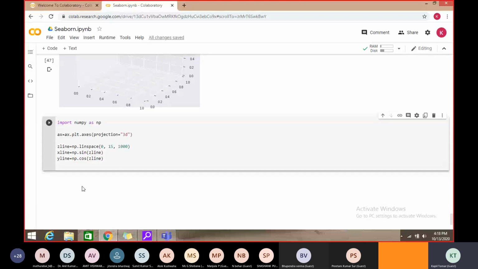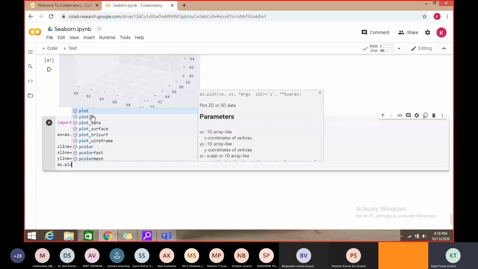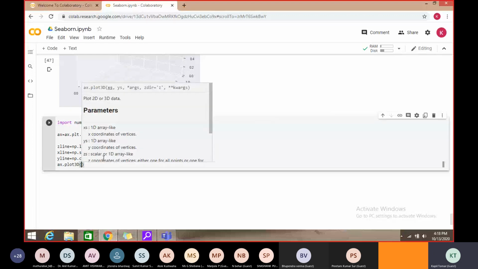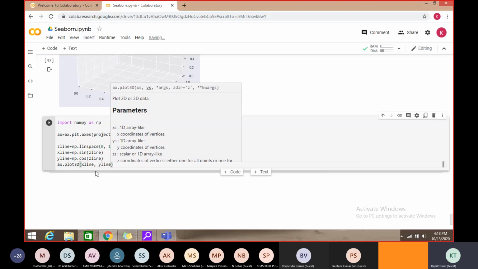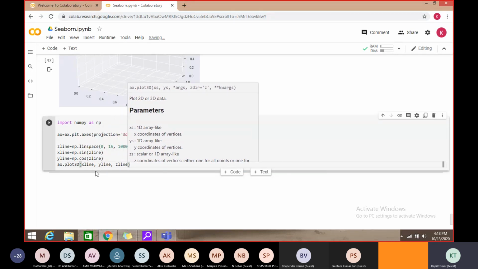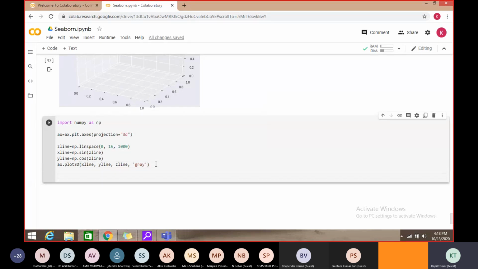What we want is ax dot plot3D graph, right? Mention the 3D graph. Then in this graph, 3 parameters: X, Y, and this. So X line, comma, Y line, comma, Z line, and what color we want. For example, we want gray color, right?